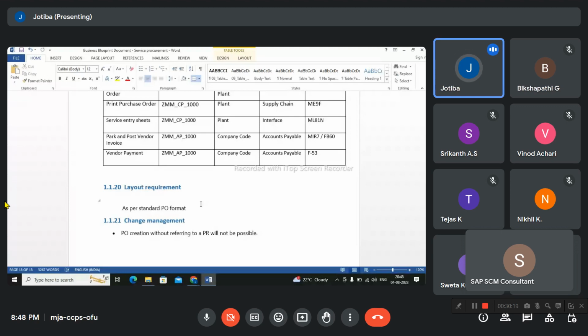And sir, what about change management? Change management, okay. PO creation without referring to PR will not be possible. These are all the validations actually. Suppose the user tries to create the purchase order without any reference to a contract or to any purchase requisition, then we need to have a checkpoint. Like we need to have a reference when we are creating POs, like that. Yes.